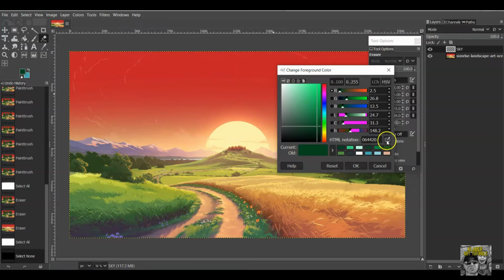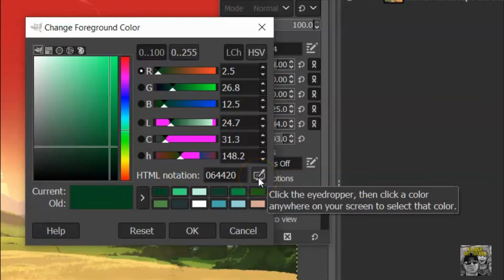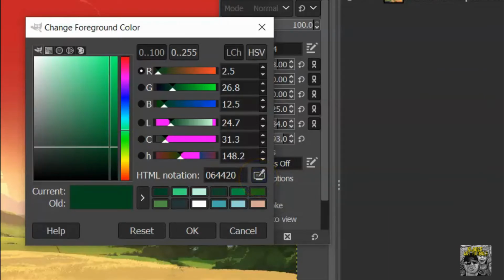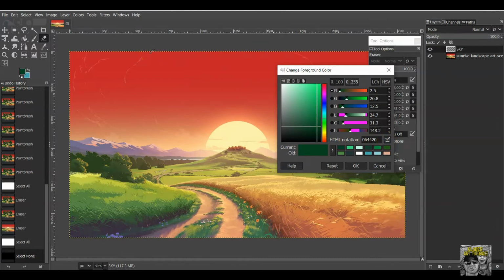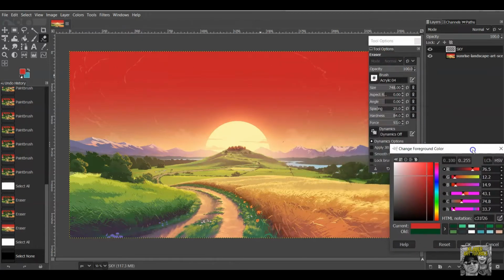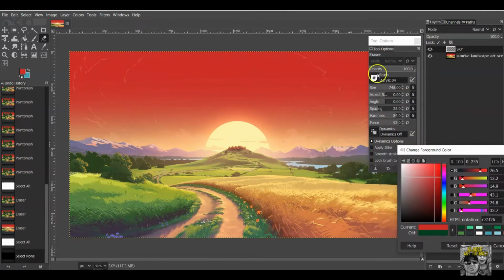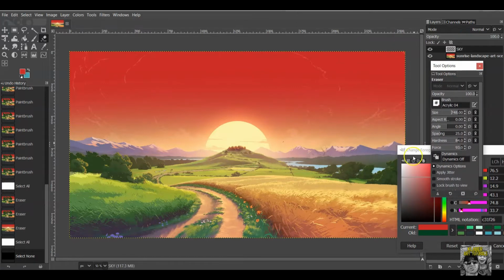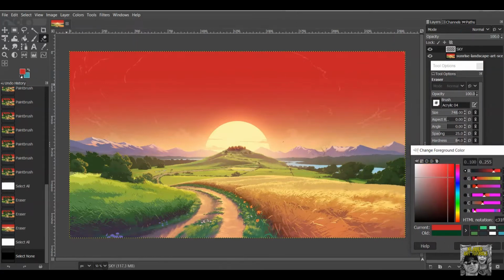So what I'm going to need to do is, there's your color picker. Click the eyedropper, take it right to the red, and you can see that's your current color right there. So I don't need this anymore. I'm just going to move that over. So you can see what I'm doing. And then I'm just going to paint over that if I can.